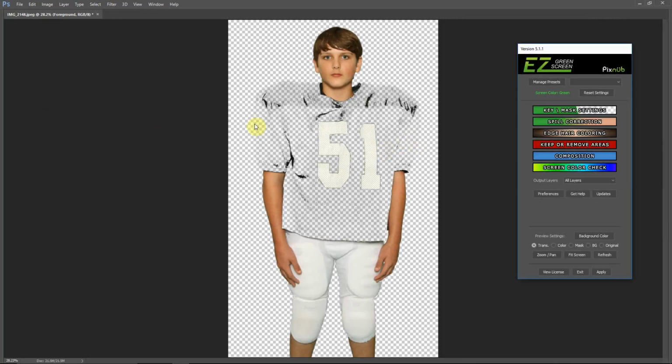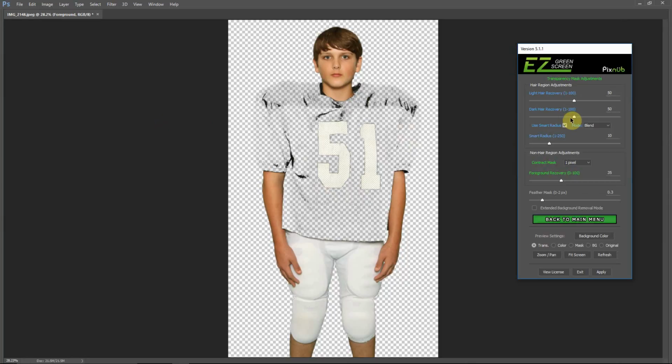You first notice that, yes, the jersey is extracted. In the last video, we used keep or remove areas. We're not going to do that in this method. I'm going to go into the key mask settings. By default in dual mask, you're set to contract the mask by 1 pixel and recover foreground by 35 pixels, and I'm going to discuss both of these.